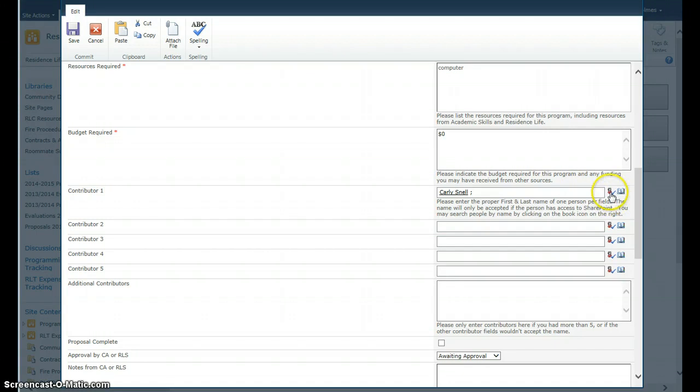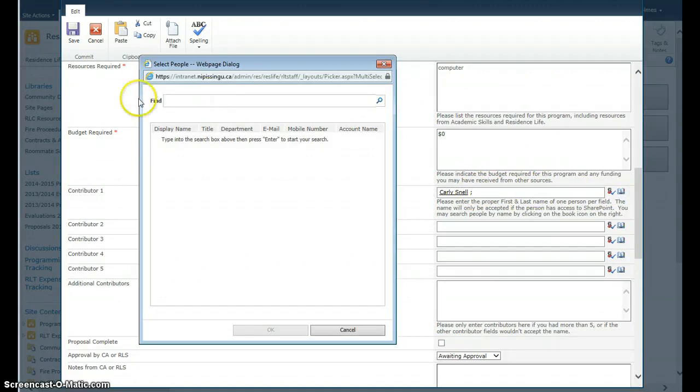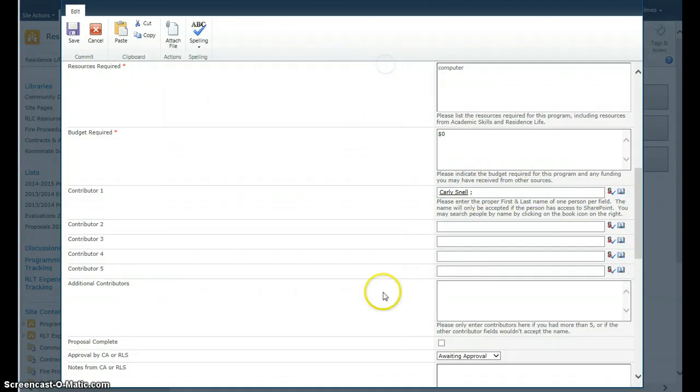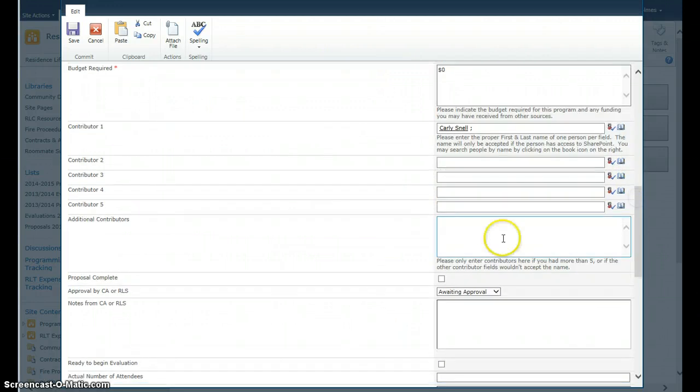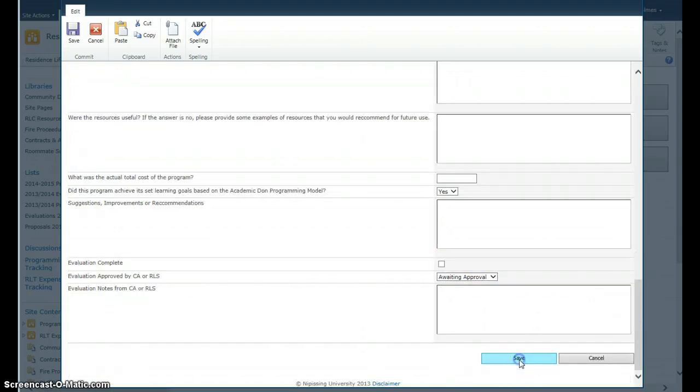And now this is actually reference to a database of people's names that are already entered. If ever you type a name in here and it doesn't come up, it could be because you spelled it wrong or because they use a different first name than their official first name. What you can do is you can look them up in the directory here. It's just a little search field. If there's anybody you can't find in the directory, or for whatever reason the field's not working for you, you can enter them into this additional contributors box. And after that, you're done your proposal. Your proposal is complete. And I can hit save.